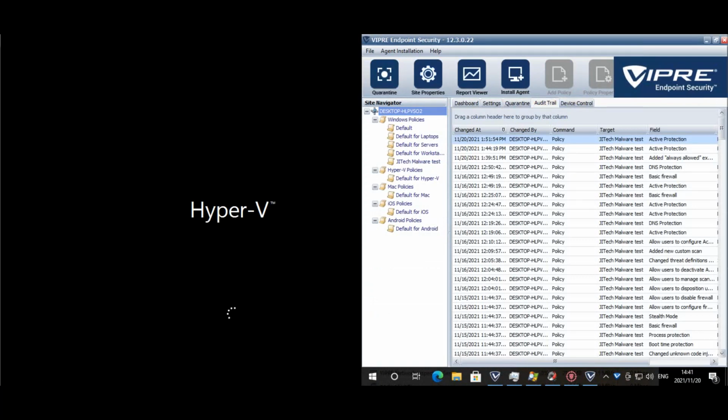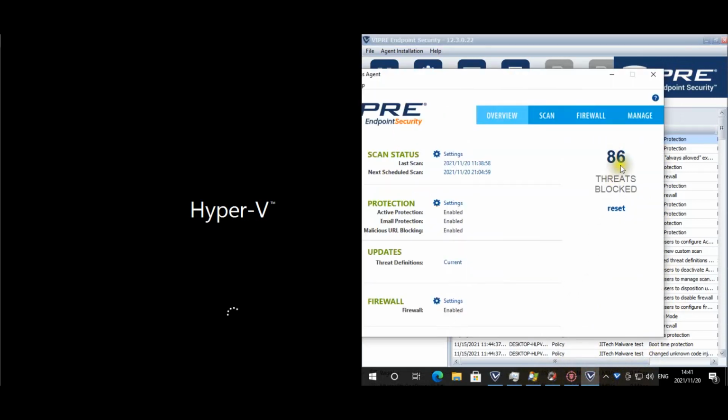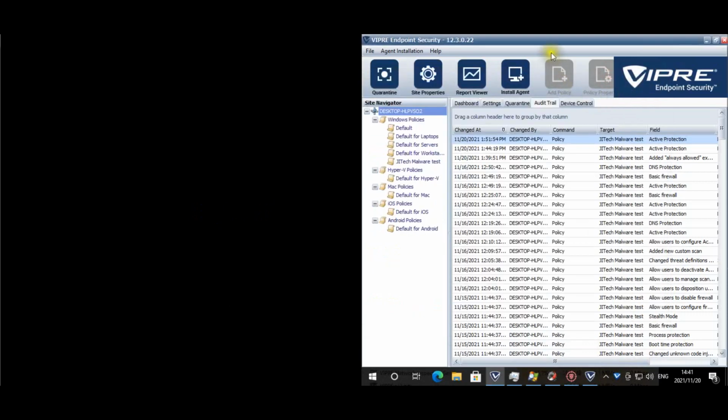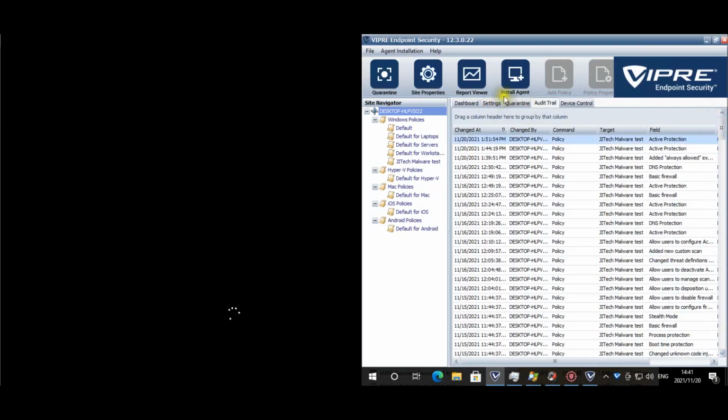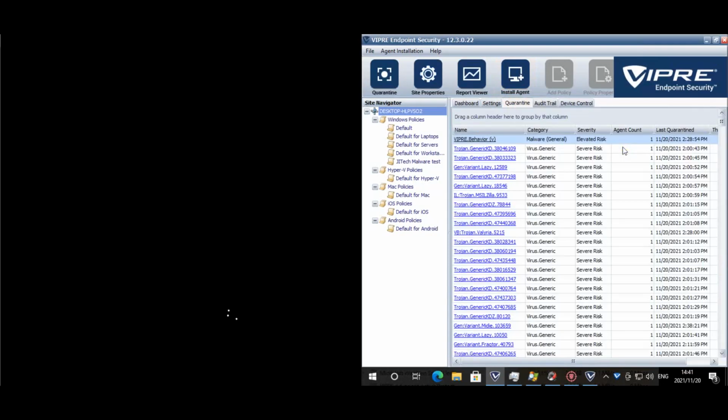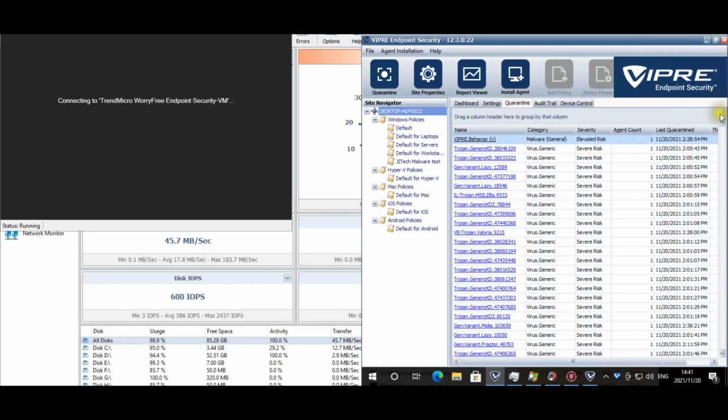Okay guys, so it seems Vipre is done with the test. That was pretty fast, I must say. I think that's a record. So it blocked 86 threats. If we look at the dashboard for the quarantine, there's quite a bit of malware in here. Okay, so that's the malware that's in quarantine. Oh, that's the audit row, sorry. This is actually the malware in quarantine. So this is the malware that's in quarantine. It's quite a bit of malware that's been quarantined.